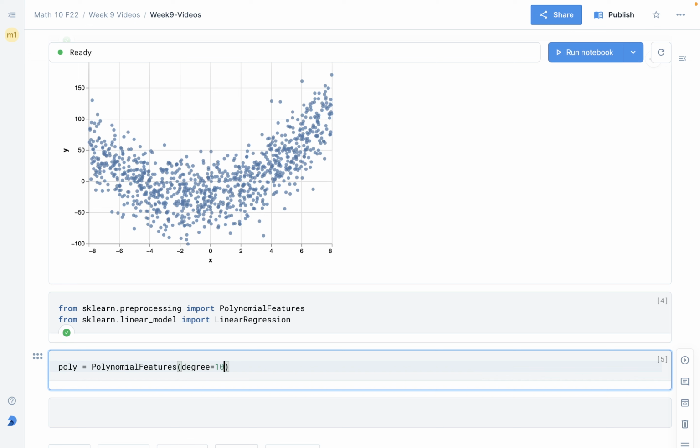So I have this data set with 1,000 points. They started out on a parabola, and then I added some random noise to it. But the true underlying polynomial is degree 2. And in this video, and probably in the future videos, I'm going to be looking for a degree 10 polynomial. So let's go ahead and see how we can do that using polynomial features together with linear regression.